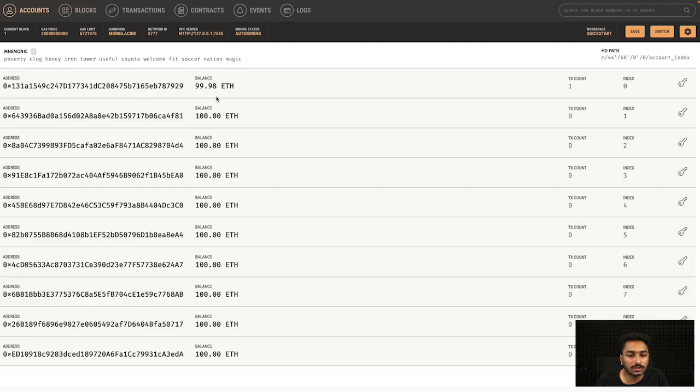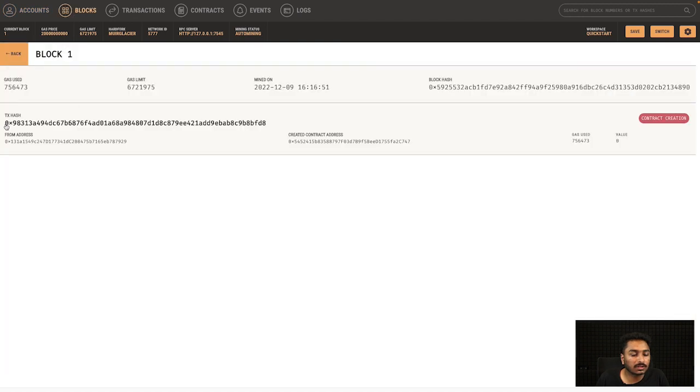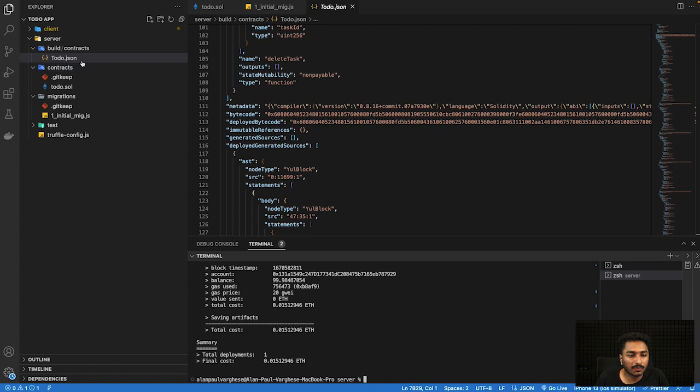If you go to account section, it will be the first account. We can see a little bit of Ethereum has been deducted from his account because he has migrated the contract. And if you see, this address will be the same as this address. So this is how we migrate. Now we have deployed our contract to Ganache. Now we can copy this todo.json file since it contains the API, which can be used to interact with this contract in the front end.